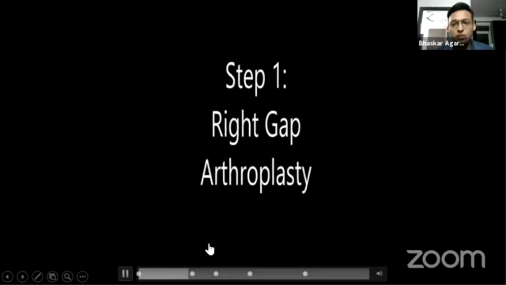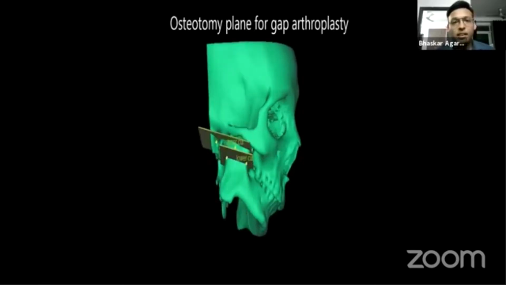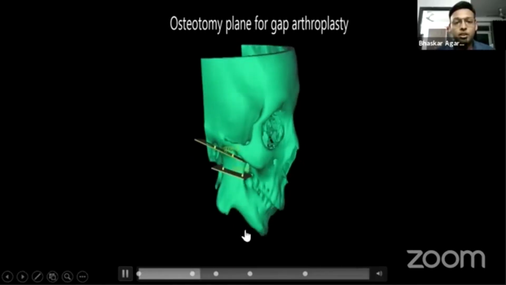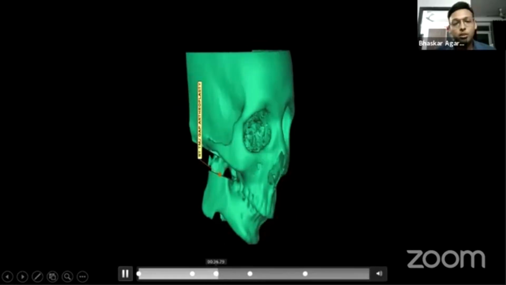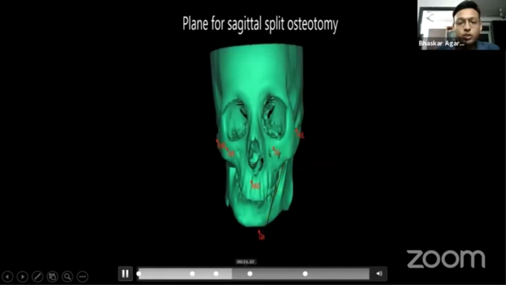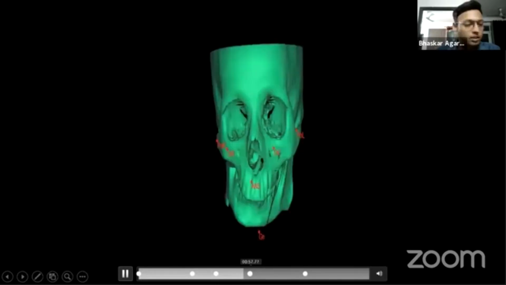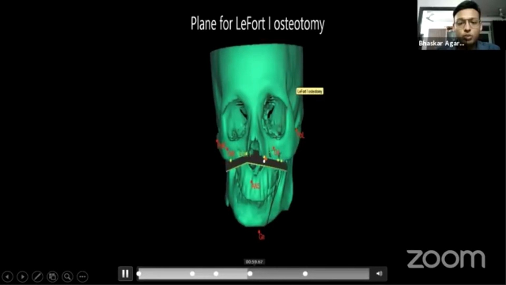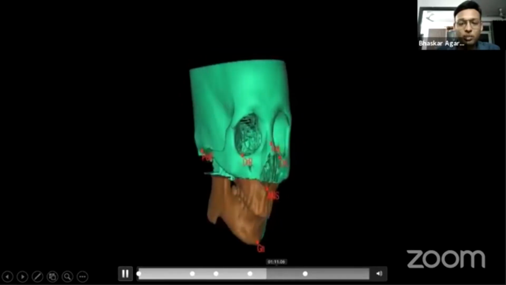So what are the steps in this? You go for a gap arthroplasty first, and then you have planned your osteotomies and do a gap. Then secondly, you do a coronoidectomy and sagittal split osteotomy. All of this is being done on the computer even before you take the patient to the OR, and then the Le Fort 1 osteotomy.